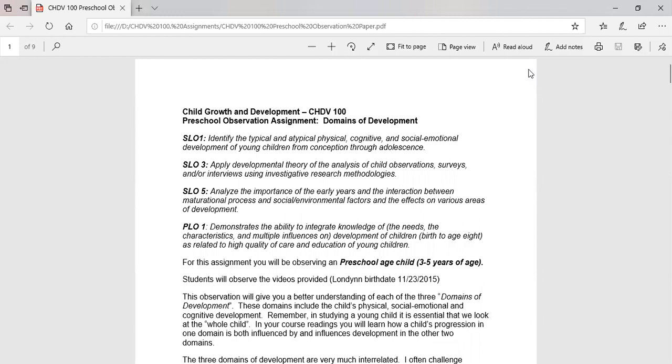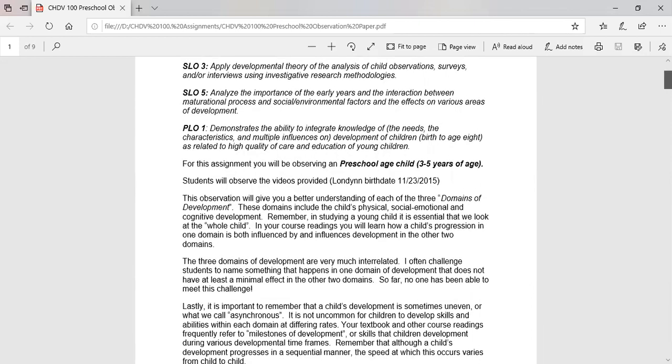I wanted to go over the preschool observation assignment. This assignment is actually worth a lot of points, 120 points, which is a lot in our class. This one in particular is going to be important because you're going to need to save it for when you take your practicum class with Dee Dee. So you will need it, so make sure you keep it, because I'm not going to be keeping it.